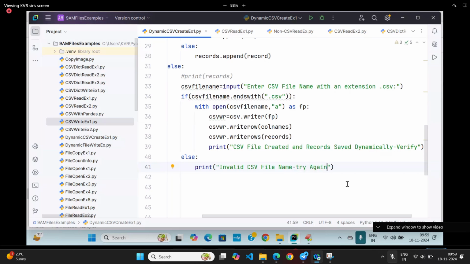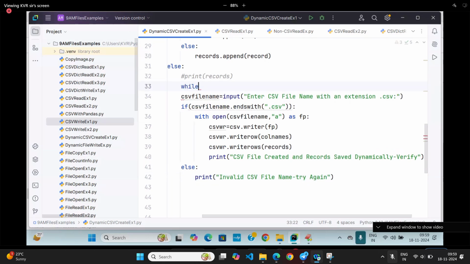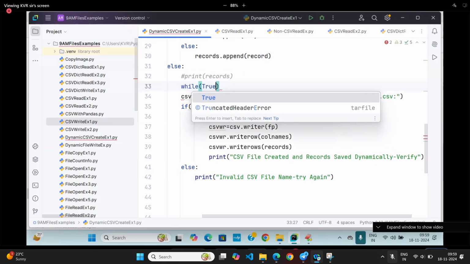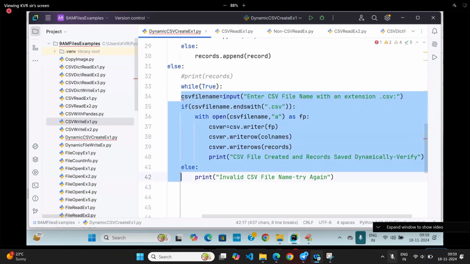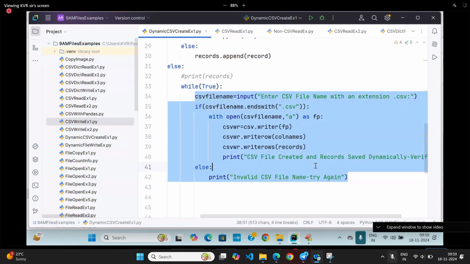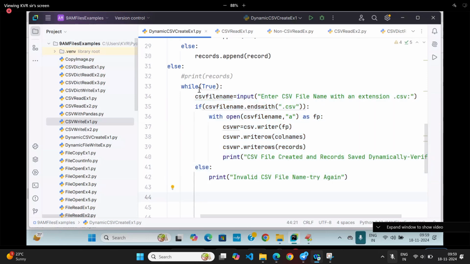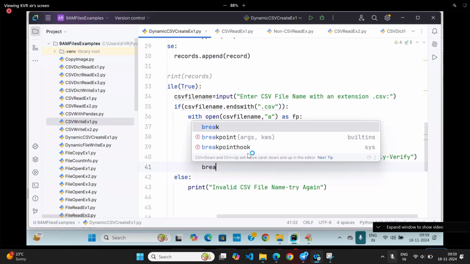If you want to try again, I have to go for what? Here I need to write while true. While true, I wrote it. If it is an invalid CSV file, you keep looping, and after entering the CSV file name perfectly, you say break.